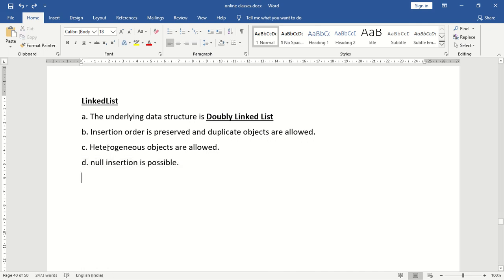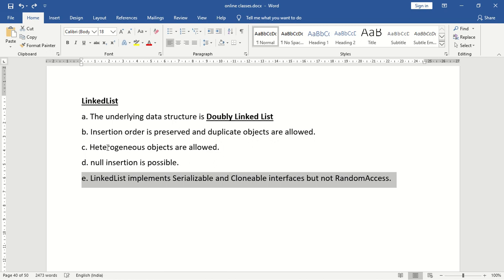So that is point number 4: null insertion is possible. What about serializable and clonable interfaces? Does the linked list class implement them? Yes, every implementation class in the collection implements serializable and clonable. What about random access? No, linked list does not implement random access. Random access is implemented only by array list and vector. So what is the next point?